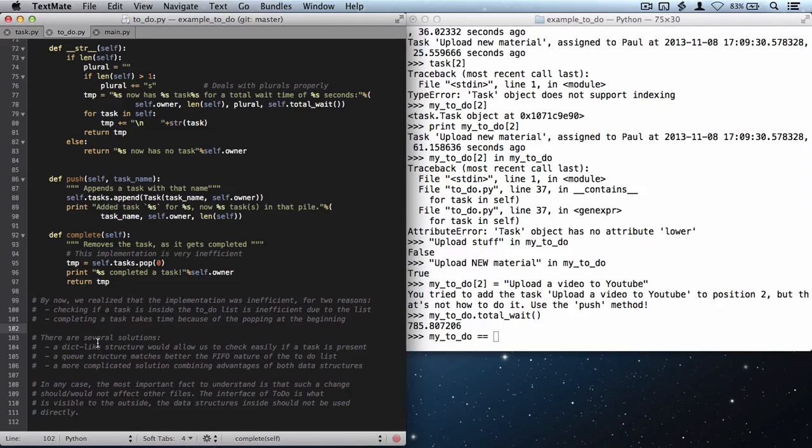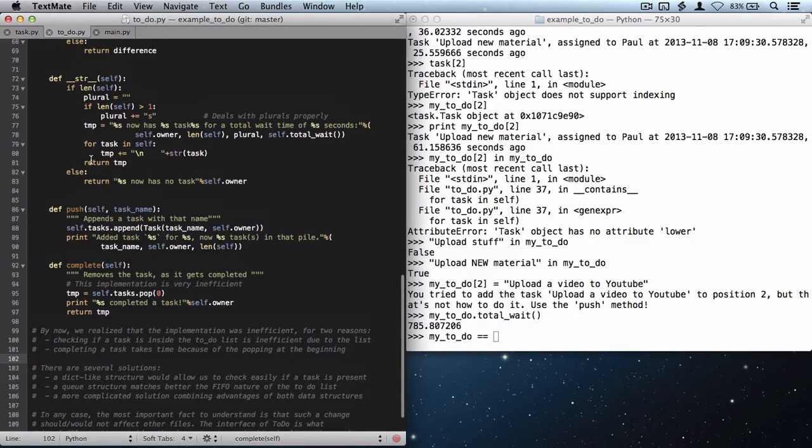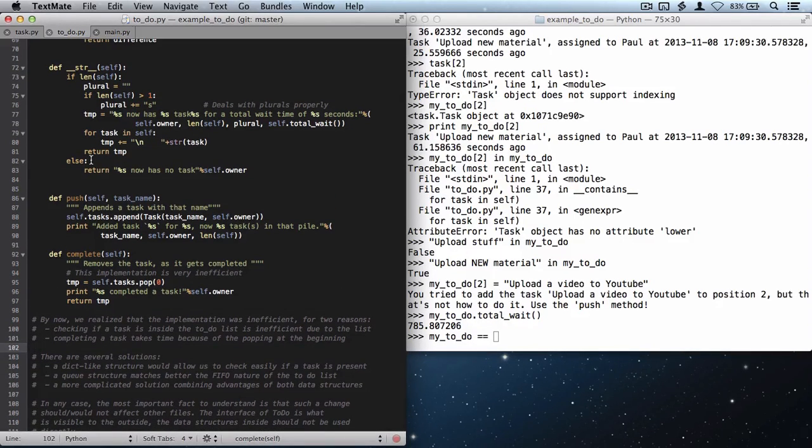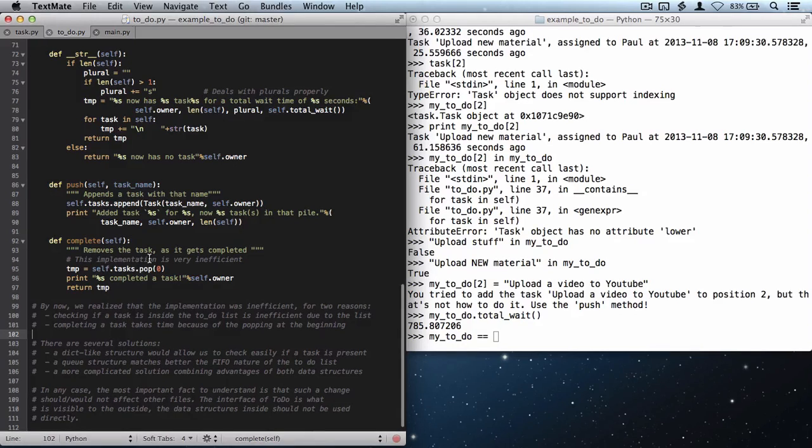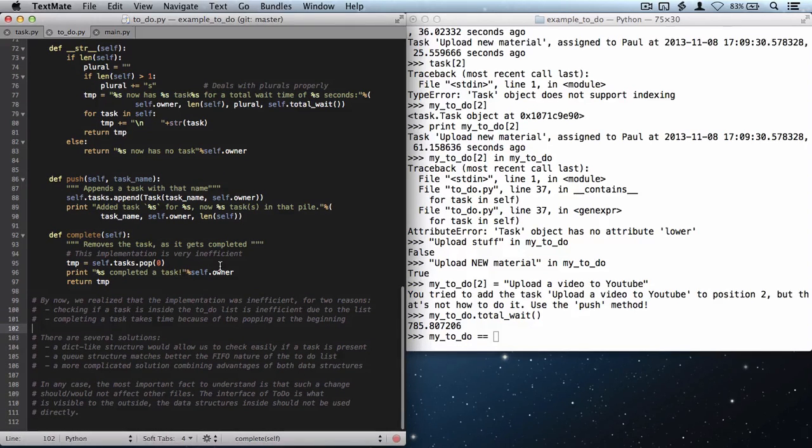So there are different solutions. We could use a dict, as I just mentioned, or we could use a queue, or we can use some combination that would deal with all those problems. It really depends on how we intend to use the to-do list and what kind of operations we intend to do a lot. And if we very rarely intend to complete tasks, then we're fine for one of the two problems, although you have to look at the use cases.